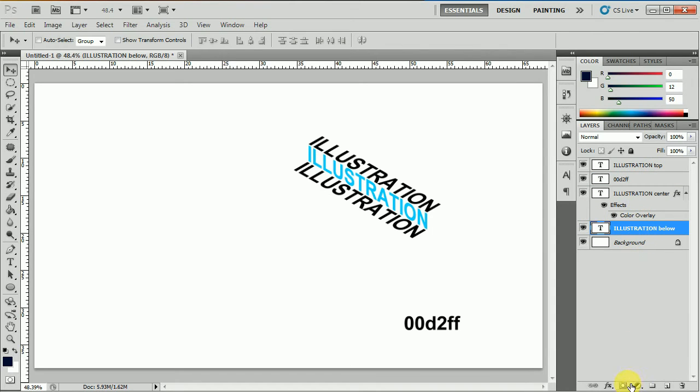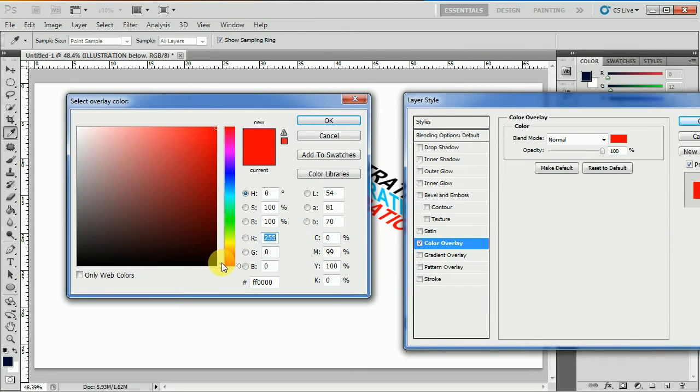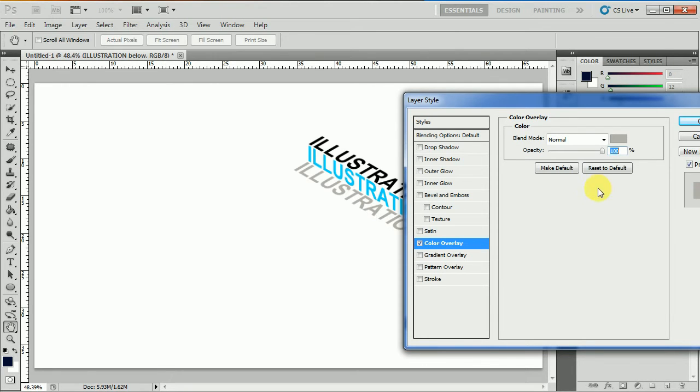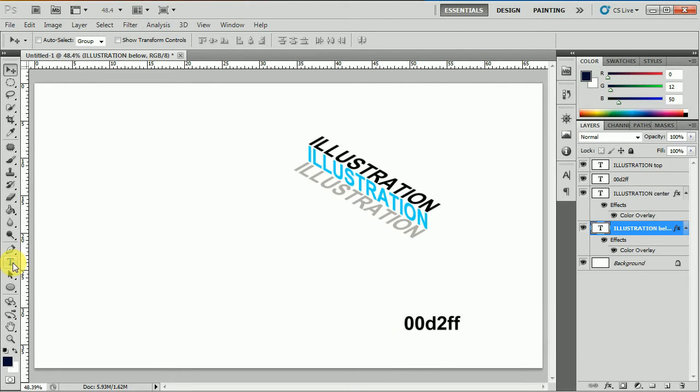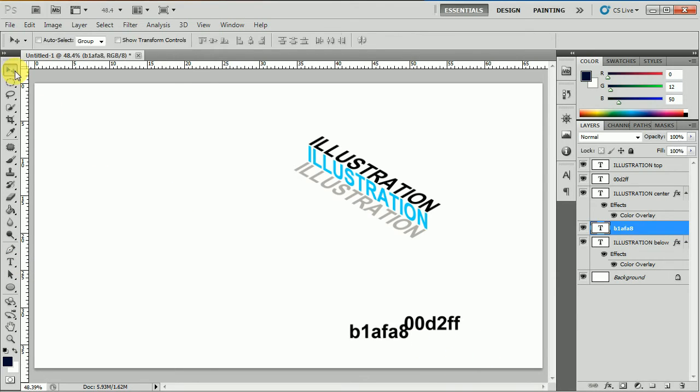For the below one we will again change the color. We'll go to color overlay again and make it something in the gray areas. It's B1AFA8. We have to remember that again. It's B1AFA8. So these are the two color shades we have used here.